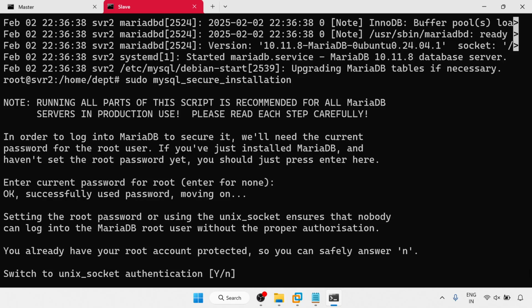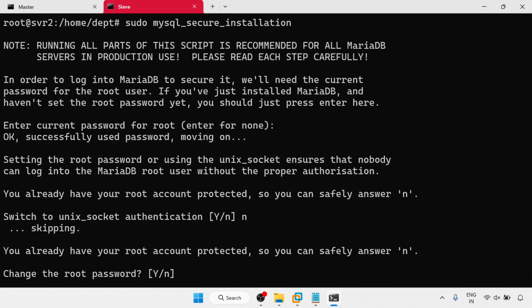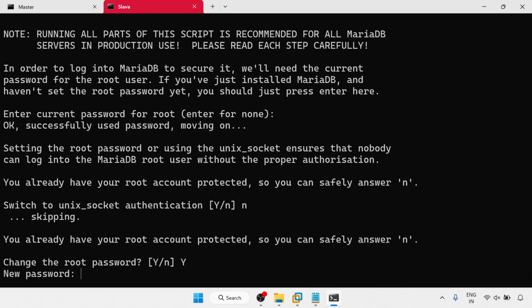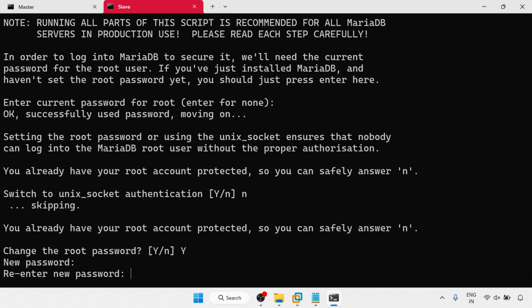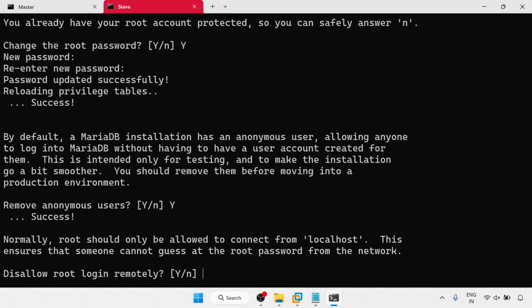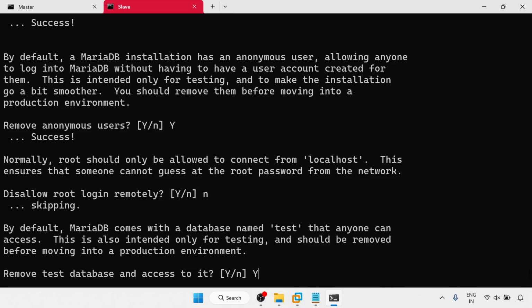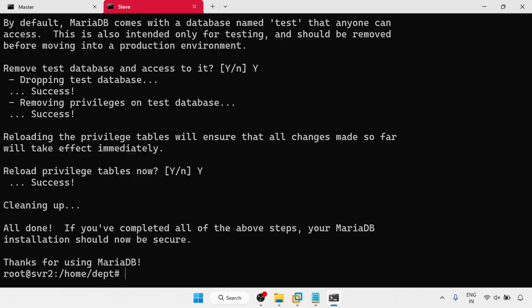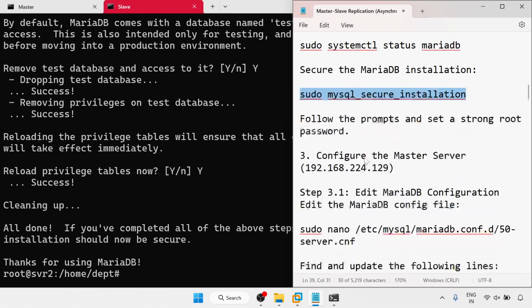On the slave server also I'm running the same. Change root password? Yes. Admin@123. Admin@123. Remove anonymous users? Yes. Now I'm going to remove the test databases and reload the privileges. So done. Thanks for using MariaDB. Okay, so all set.